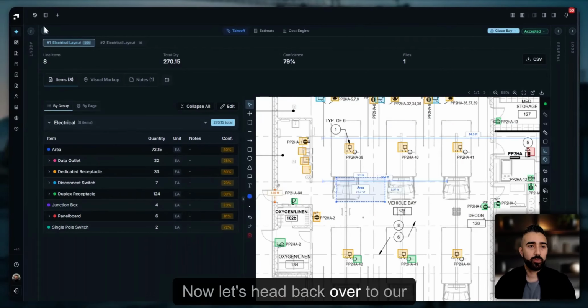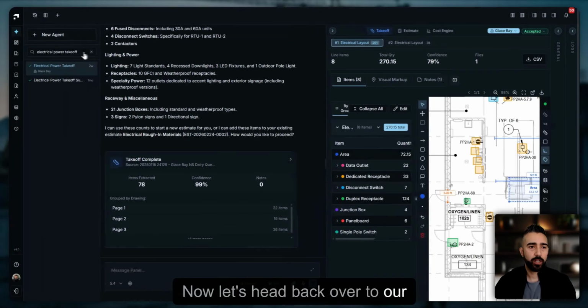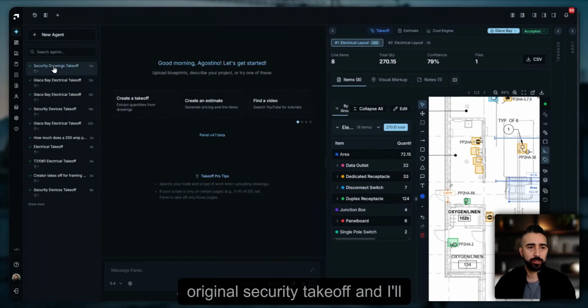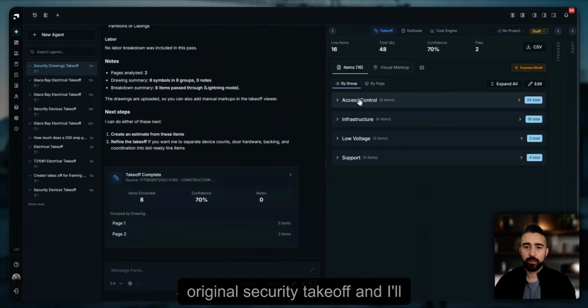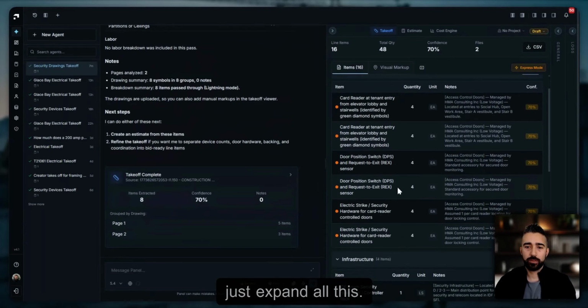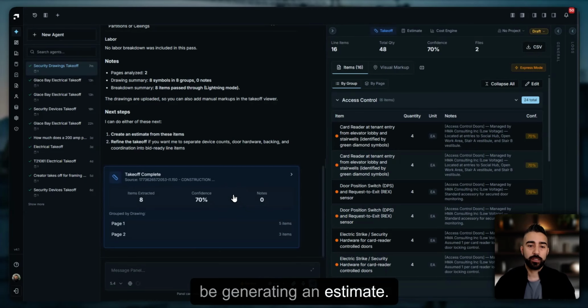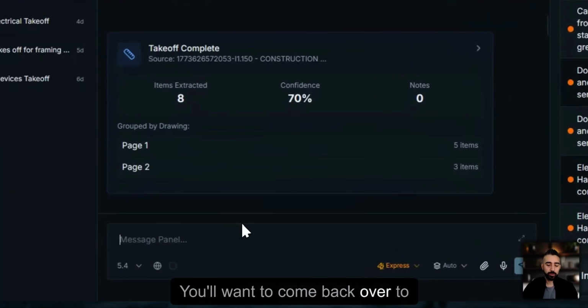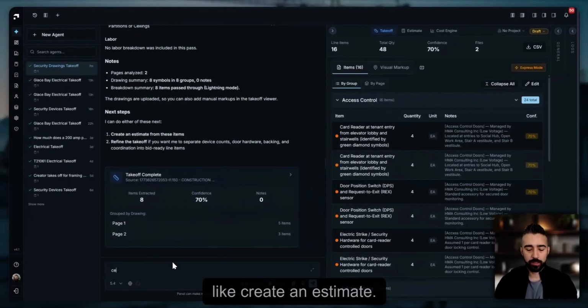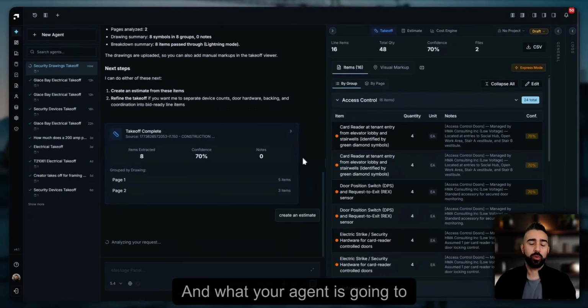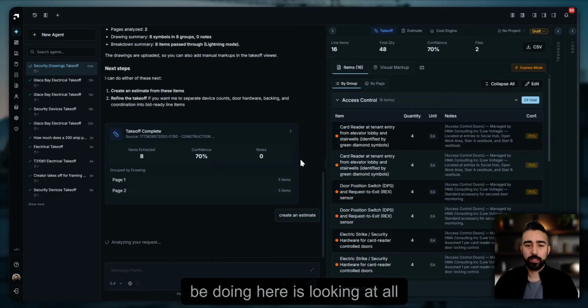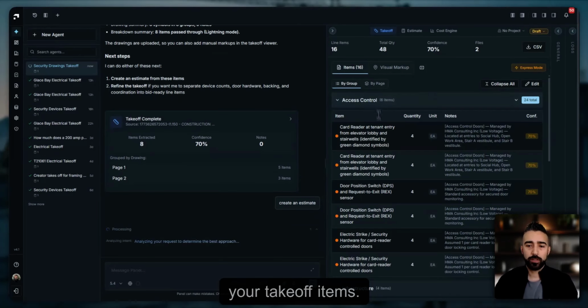Now let's head back over to our original security takeoff, and I'll just expand all this. So my next step from here would be generating an estimate. You'll want to come back over to the chat, and even something simple like "create an estimate." And what your agent is going to be doing here is looking at all your takeoff items.